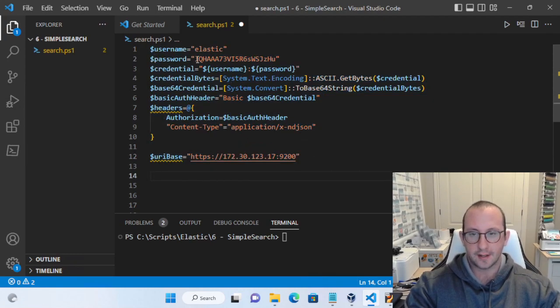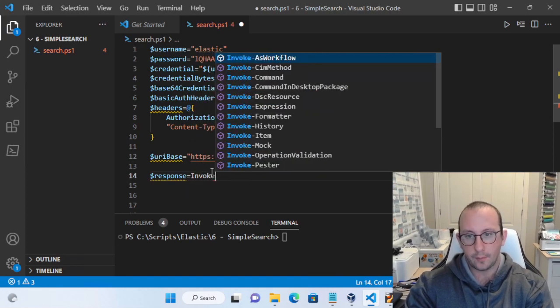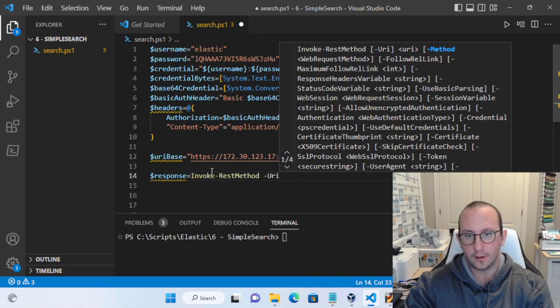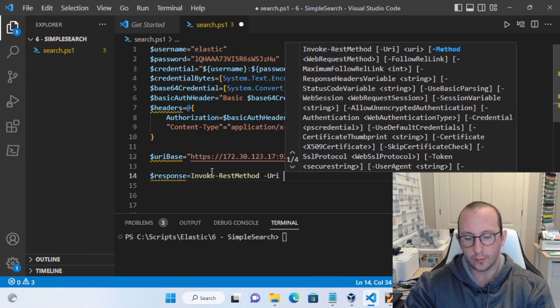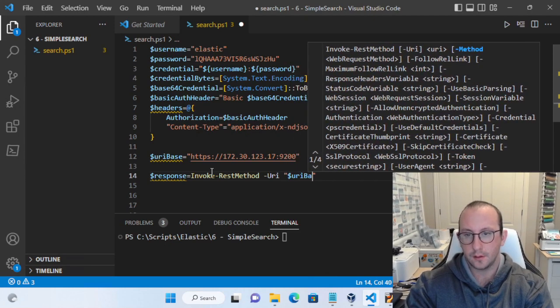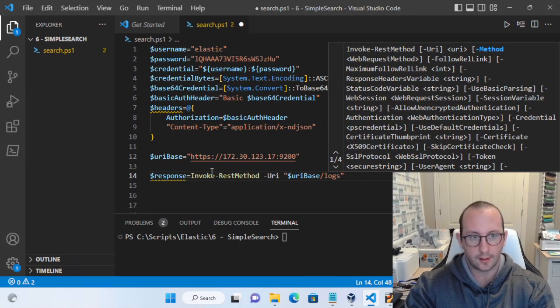So the first thing that we want to do here is, as always, we have the beginning of our script, which just has our login information and then our URI base. Let's create a variable here called response to hold our results. And we're going to do an Invoke-RestMethod on the URI. We are going to do that on URI base, and then a backslash logs, and then a backslash underscore search, and then a question mark.